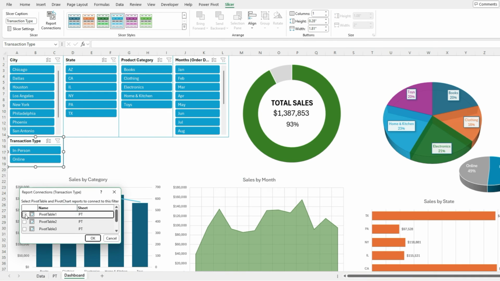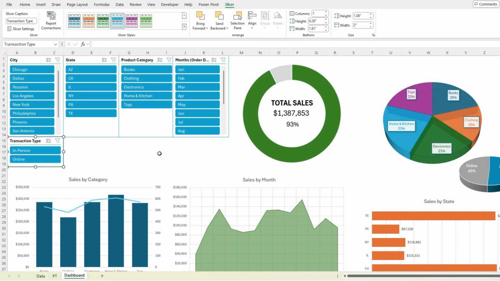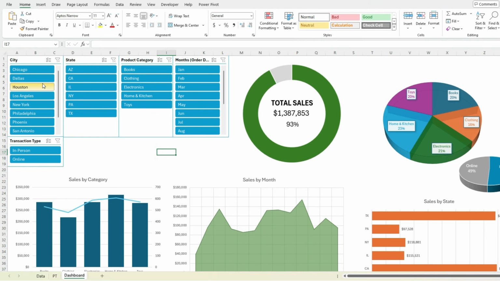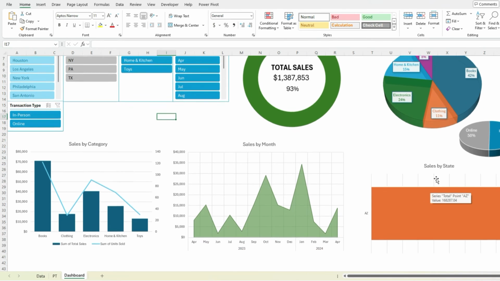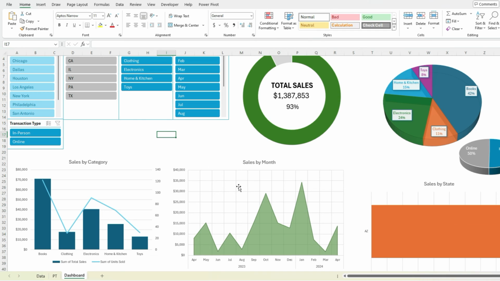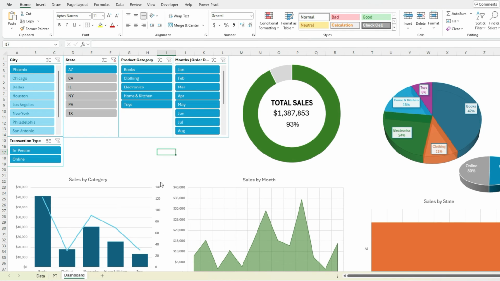So report connections, making sure all these pivot tables are selected. Now what's going to happen is if, let's say, I select Arizona for my state, then all these charts are now updating. So we've got sales by state. It's only going to show Arizona. We see the monthly sales only for Arizona. Sales category, sales only by Arizona.